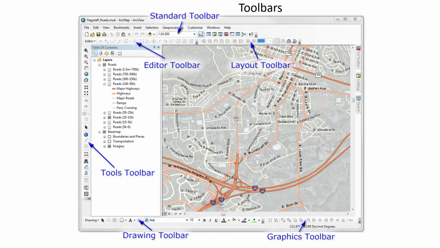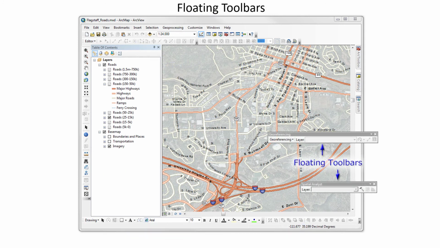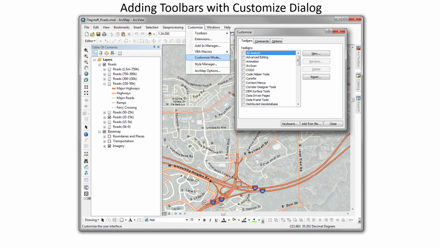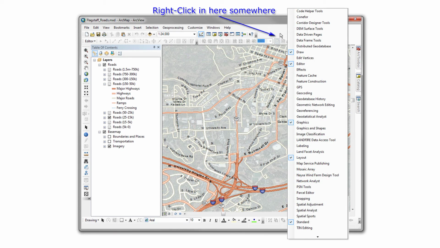Now these toolbars, they can be docked like we see here, or they can be floating, similar to those other windows. Floating toolbars, you can drag them all over the place, put them on a different monitor if you like. Now, there's a lot more toolbars that are available. You can find them multiple ways. You can find them by clicking the Customize menu, then the Customize mode. Then you'll see all these toolbars. You can just check off the ones you want to turn on. You can also right-click on an empty spot in the toolbar region. You'll see another list of all these toolbars, and it's just a different way to turn them on and off.